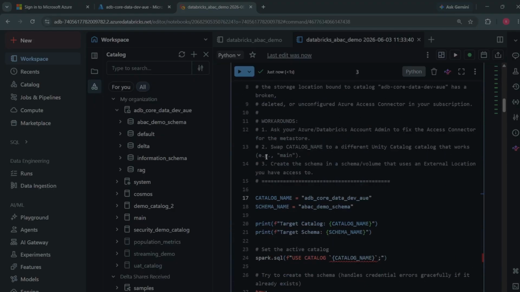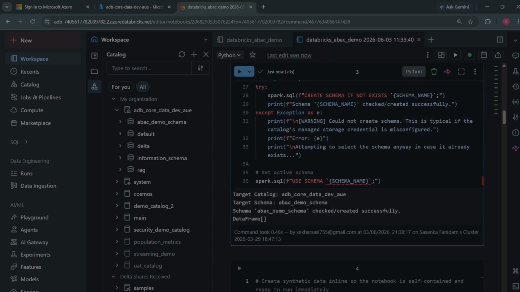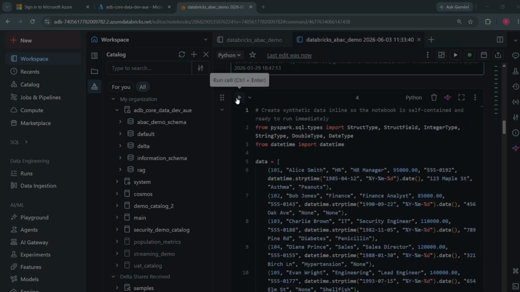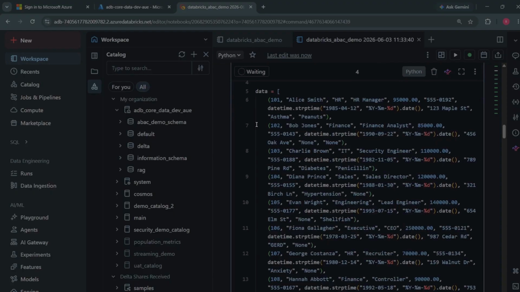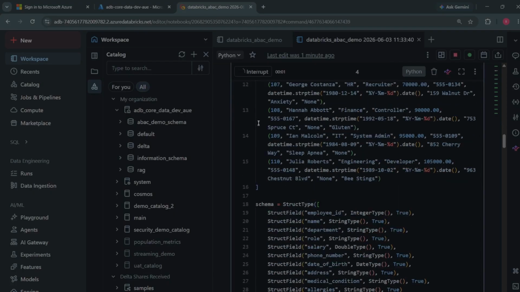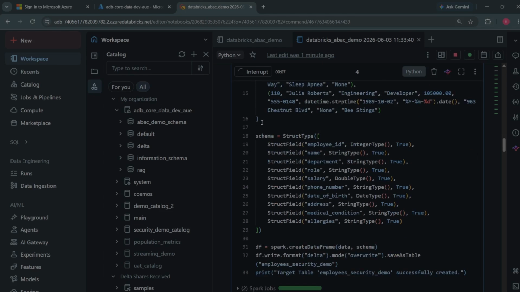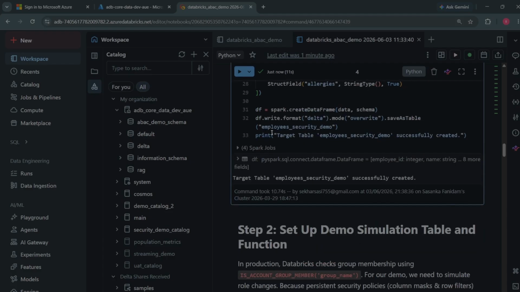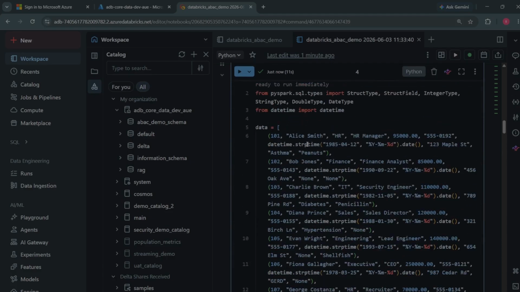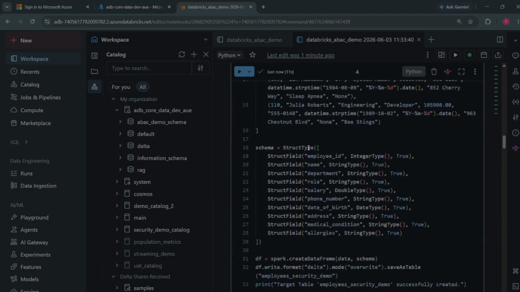Here I am creating sample employee data for the demo. The table contains employee details, salary information, contact details, and health information. I am loading the data into a Spark DataFrame and saving it as a Delta table called Employee Security Demo. This table will be used throughout the demo to test our ABAC security policies.